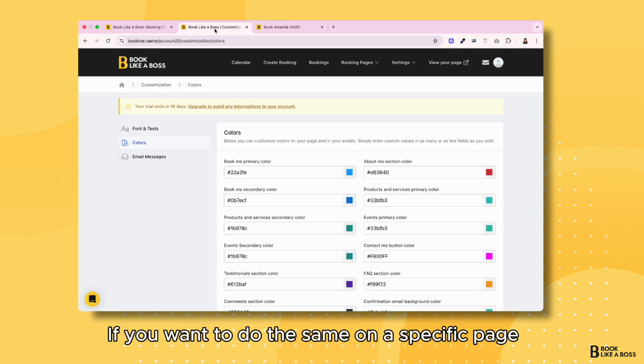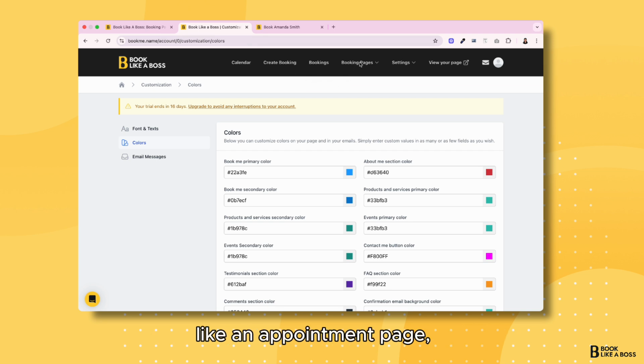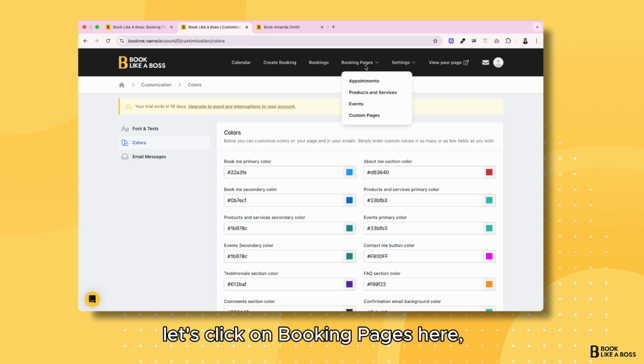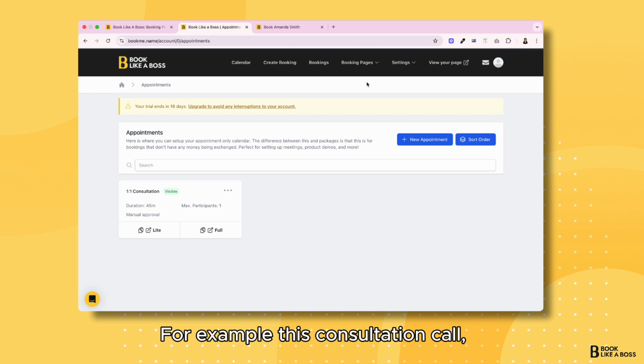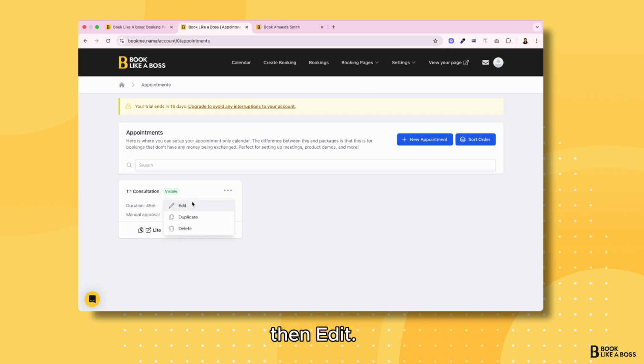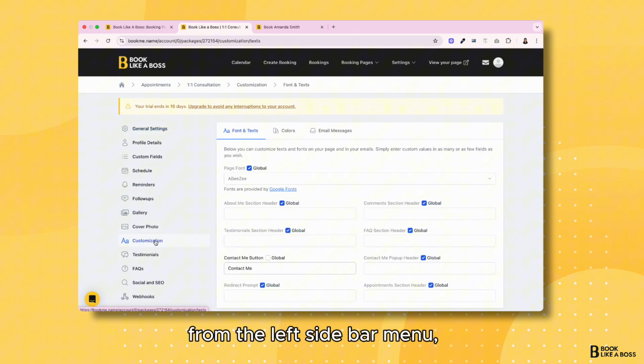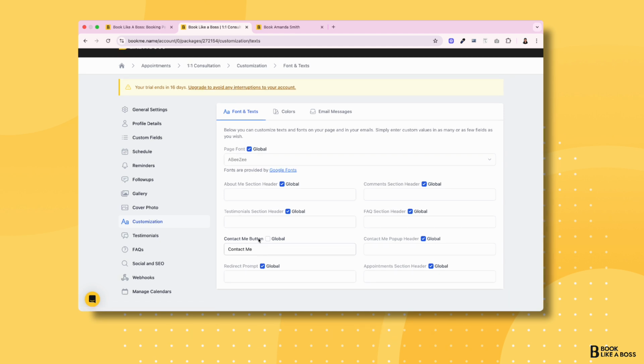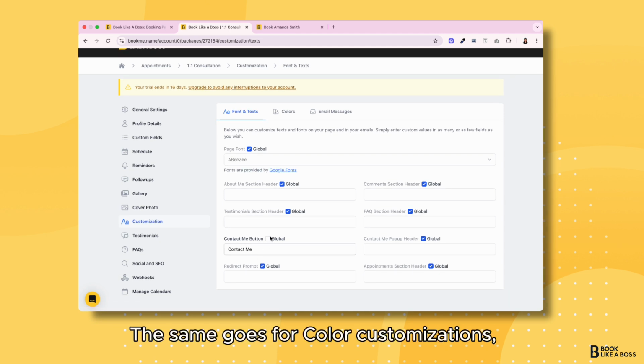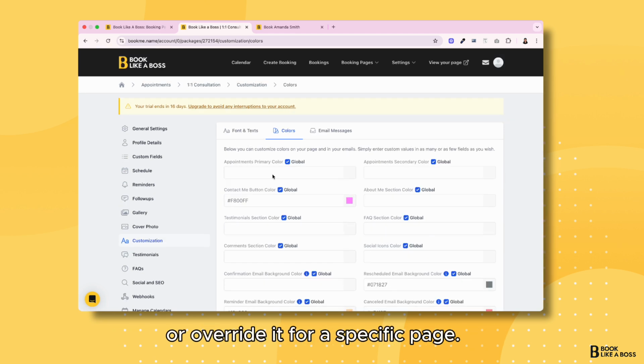If you want to do the same on a specific page, like an appointment page, let's click on Booking Pages here. Then Appointment. For example, this consultation call, click the three-dot icon, then Edit. Let's go to Customization here from the left sidebar menu. Then on this Font and Texts page, look for the Contact Me button. The same goes for color customizations. You can either stick with the global settings or override it for a specific page.